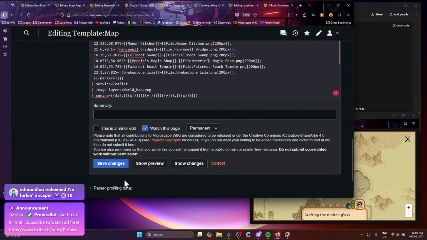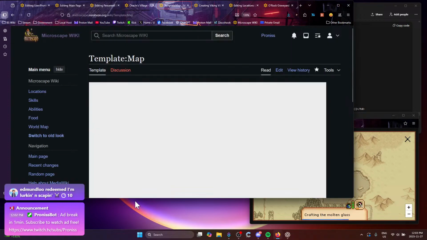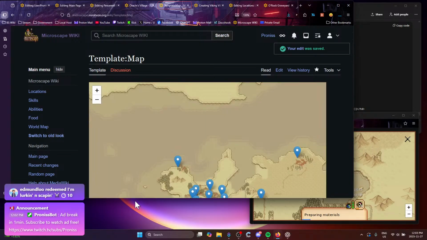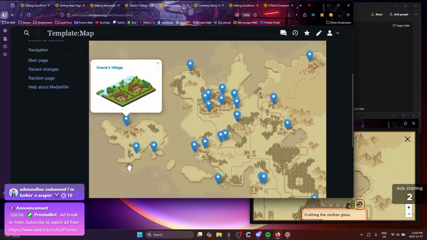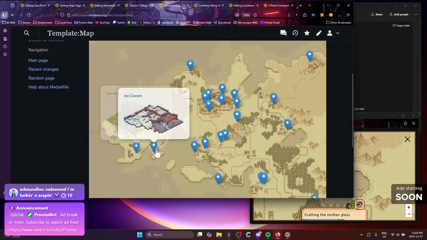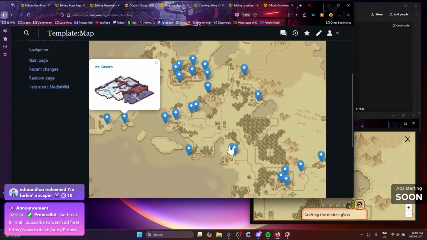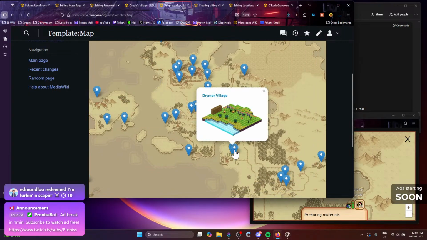Okay, I think that's got them all. Save changes. Other than the ones that genuinely don't exist. Like the Wicked Monastery doesn't exist. Oracle's Village is fine. Sorcerer's Tower. Okay, let's check out Drymore. Yep, Drymore is good now.